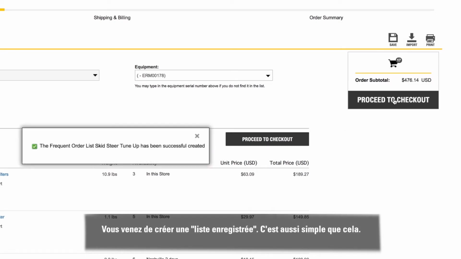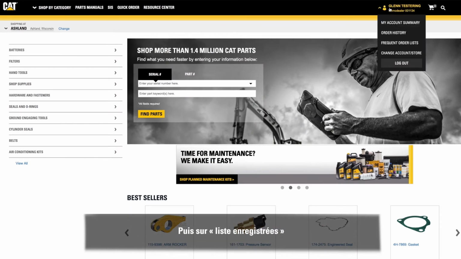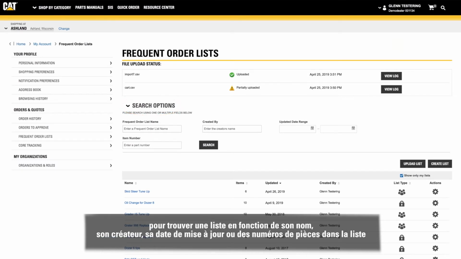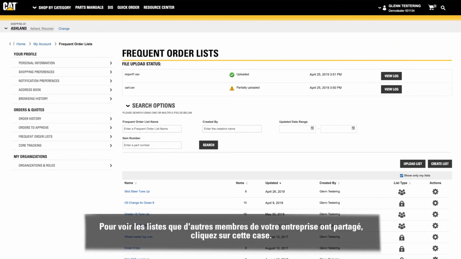It's that simple. When you want to retrieve or edit a list, you can click on your name in the top right and then on Frequent Order Lists. If you have many lists, you can use the search functions at the top of this page to find a list based on its name, who created it, when it was updated, or parts numbers in the list. By default, this page only shows lists you created. To see lists that others in your company have shared, click off this checkbox.